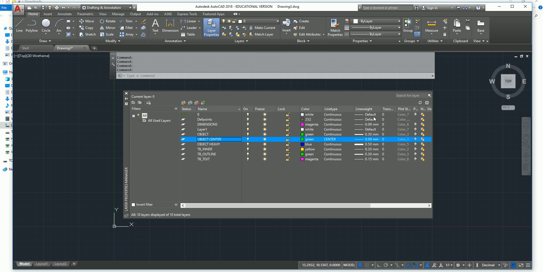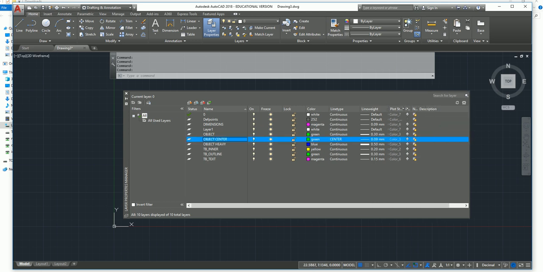Then the transparency here, I don't think it affects the plot as much as it affects your drawing. I've never once used the transparency in my life. I like to see it nice and bright so you can actually see it. The plot style here. Let's see. The plot style. Within here, when you go to the plot style manager, which we'll get into before we do our first print.